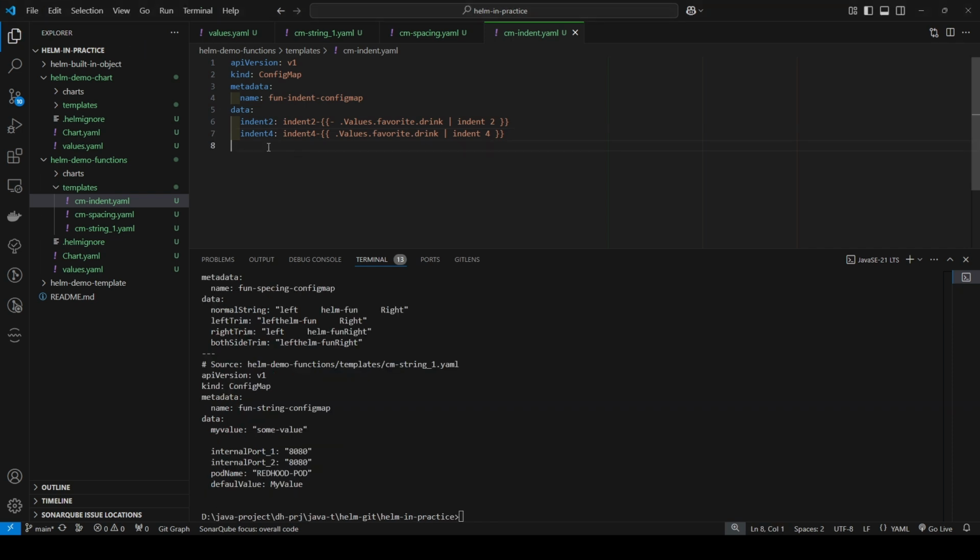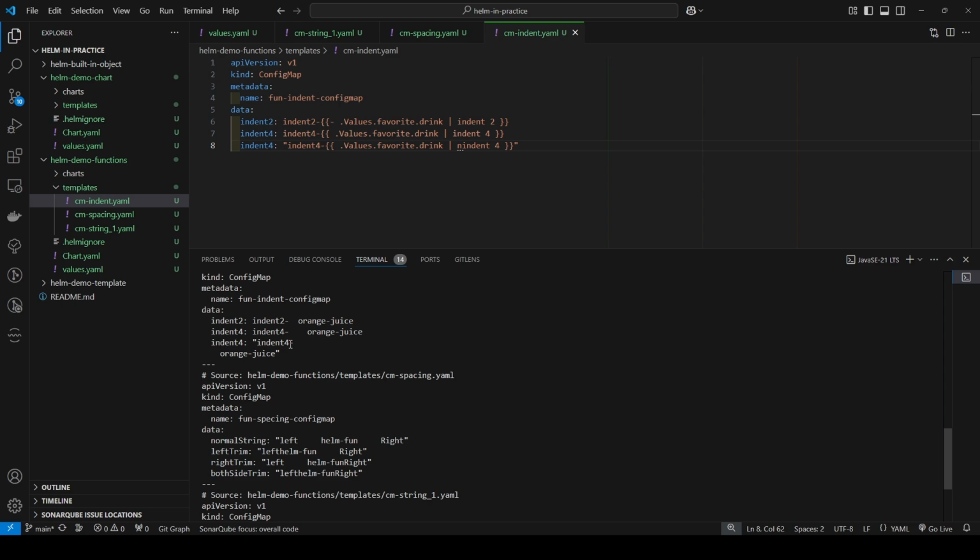Similar to the indent function, there is a function called nindent. Before indent, when you add an n, it will take it as a new line. So when I write it like this and run it, if you look at this, nindent has created a new line and then added an indent of 4. If you check it here, 4 spaces got added, and this is how we can use the nindent function.